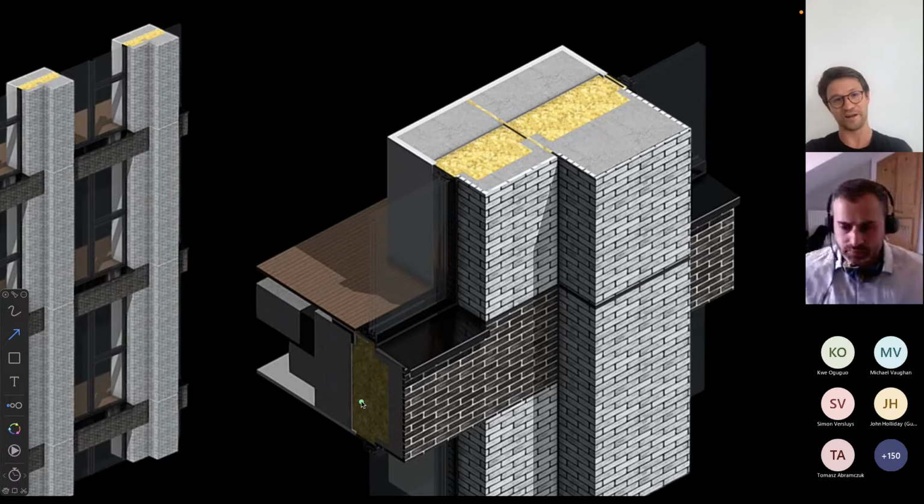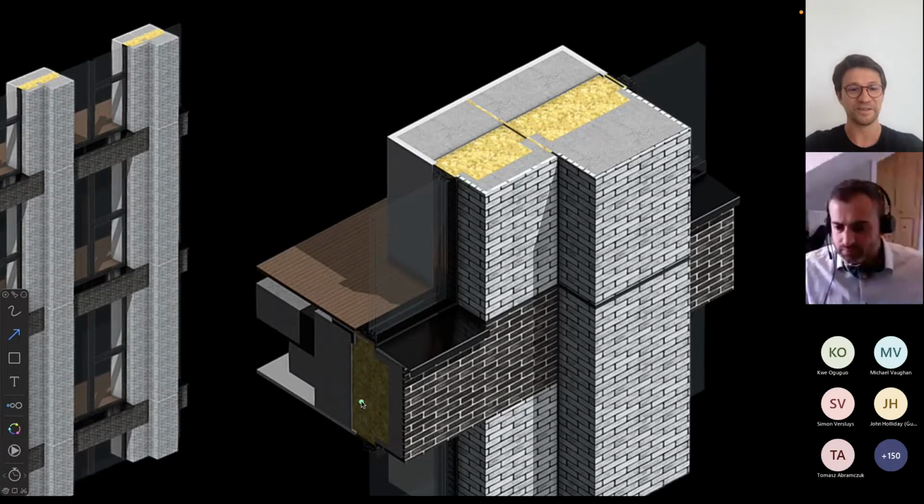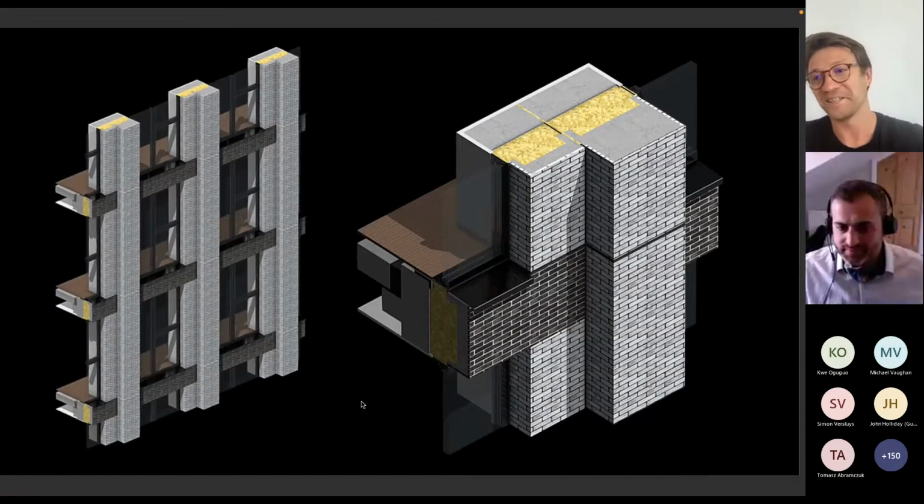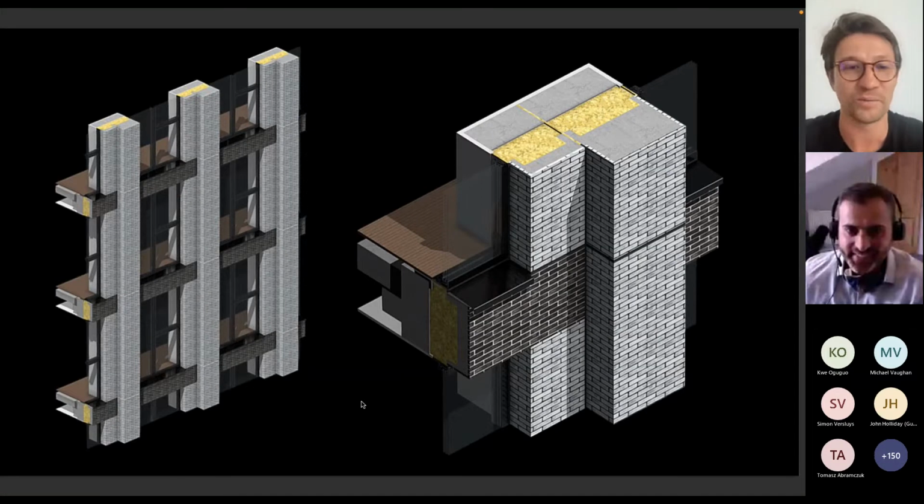So I would prefer to have a building like the one you see on the screen now, for compliance purposes for fire and thermal.